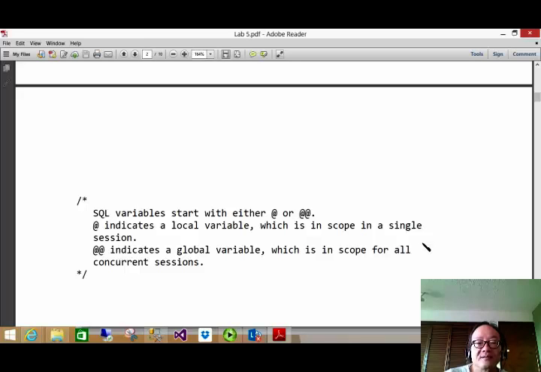When we define stored procedures and functions, we will use SQL variables a lot. Remember, there are two types of SQL variables. Local variables are in effect or are in scope only in the session they are defined. On the other hand, global variables are in effect or in scope in all the concurrent sessions. Local variables start with one @ sign. Global variables start with two @ signs.